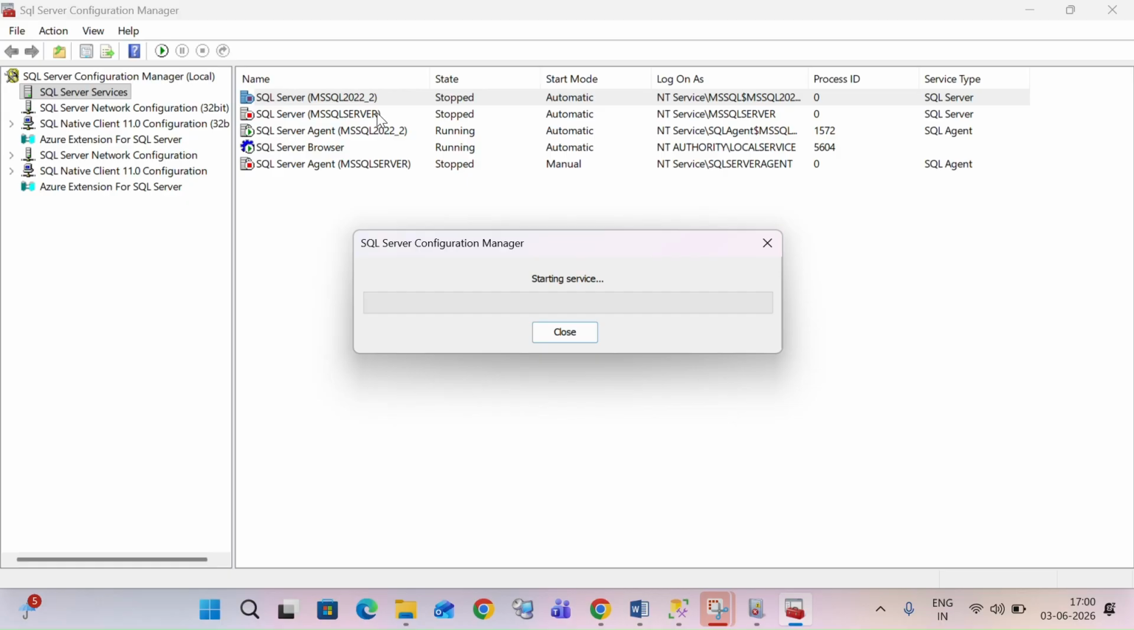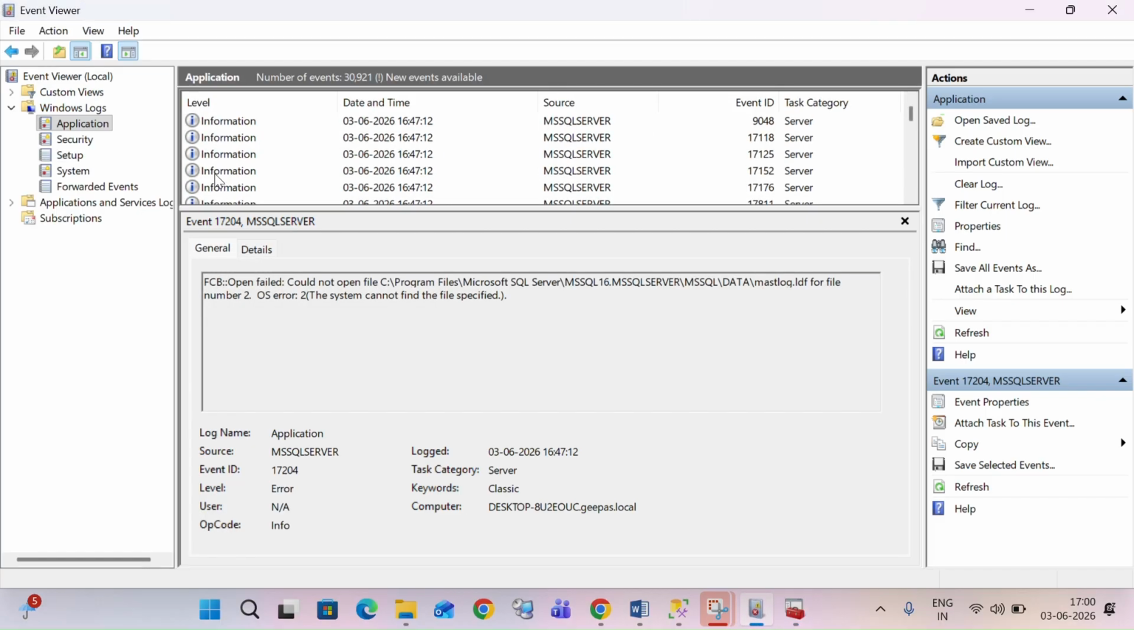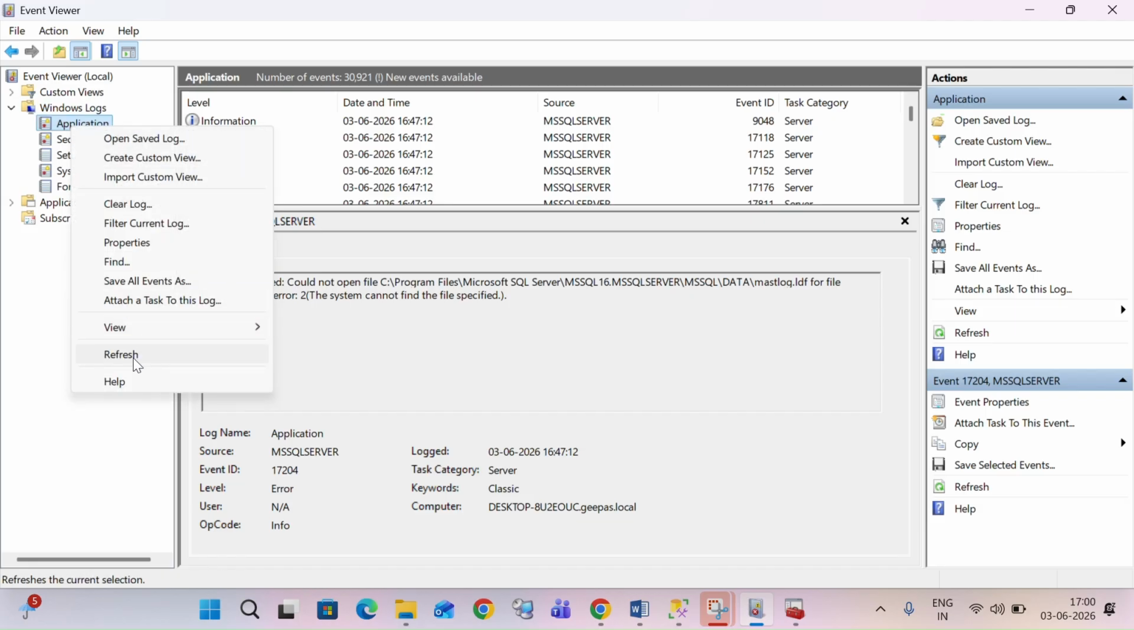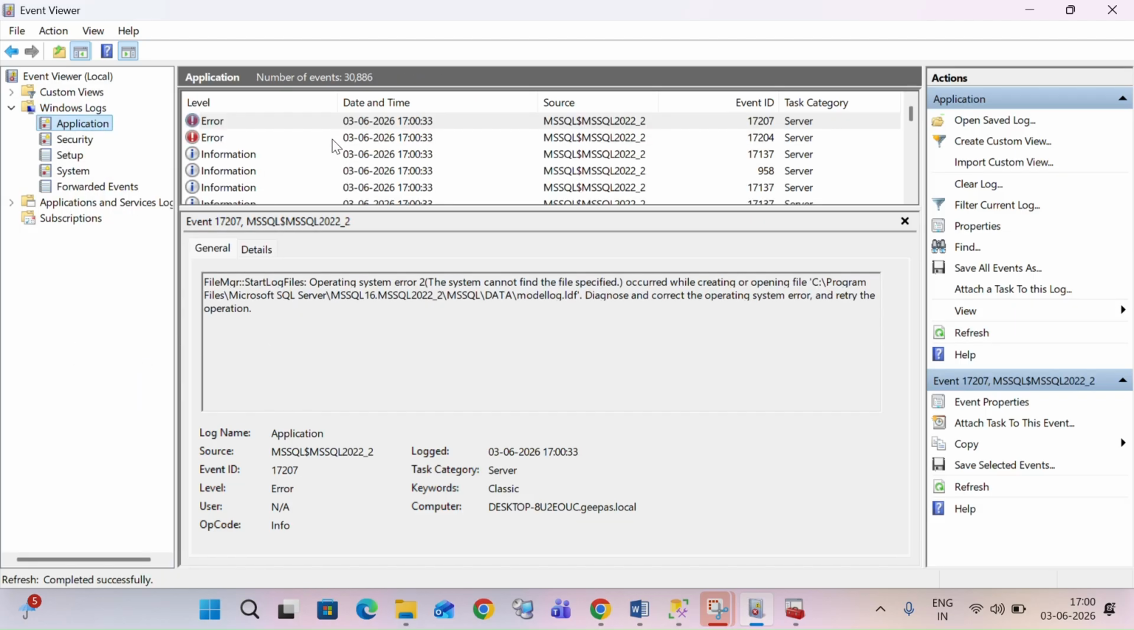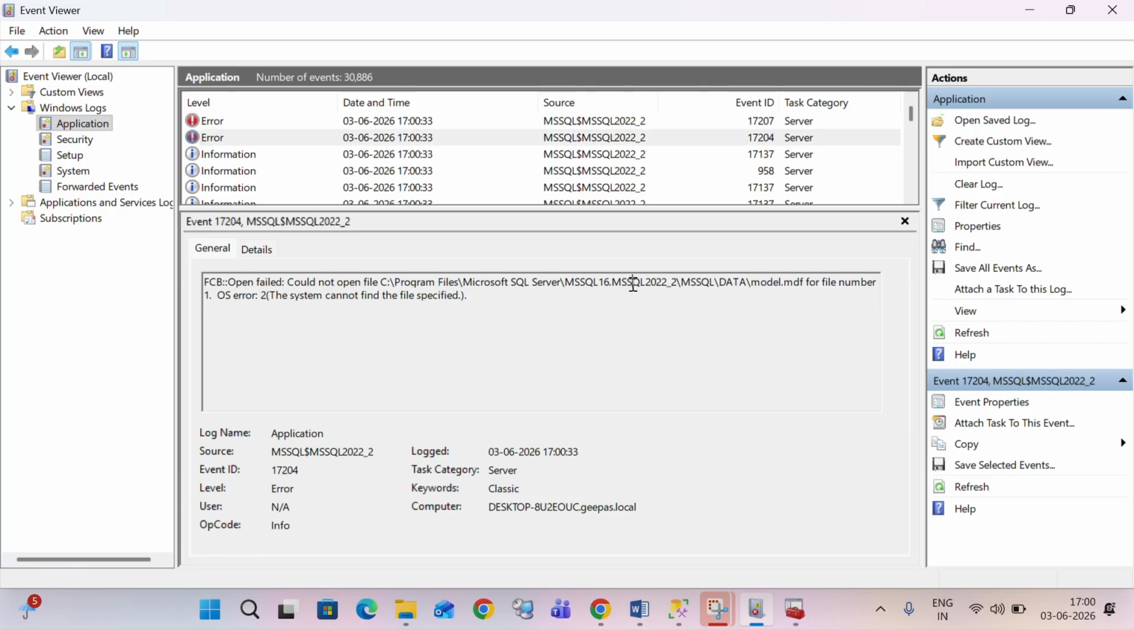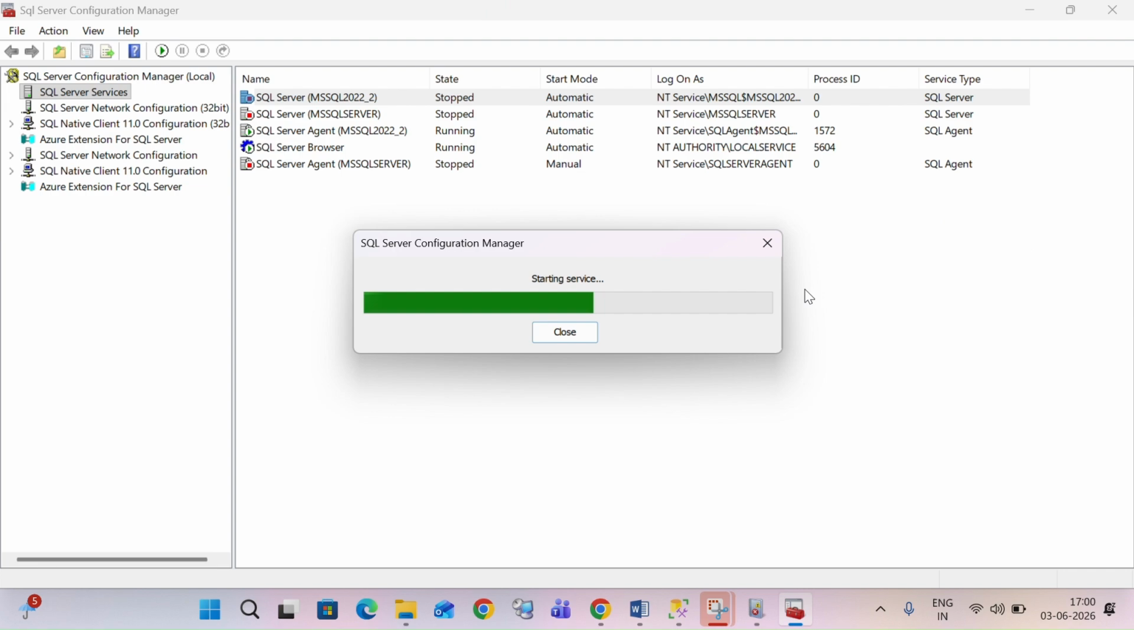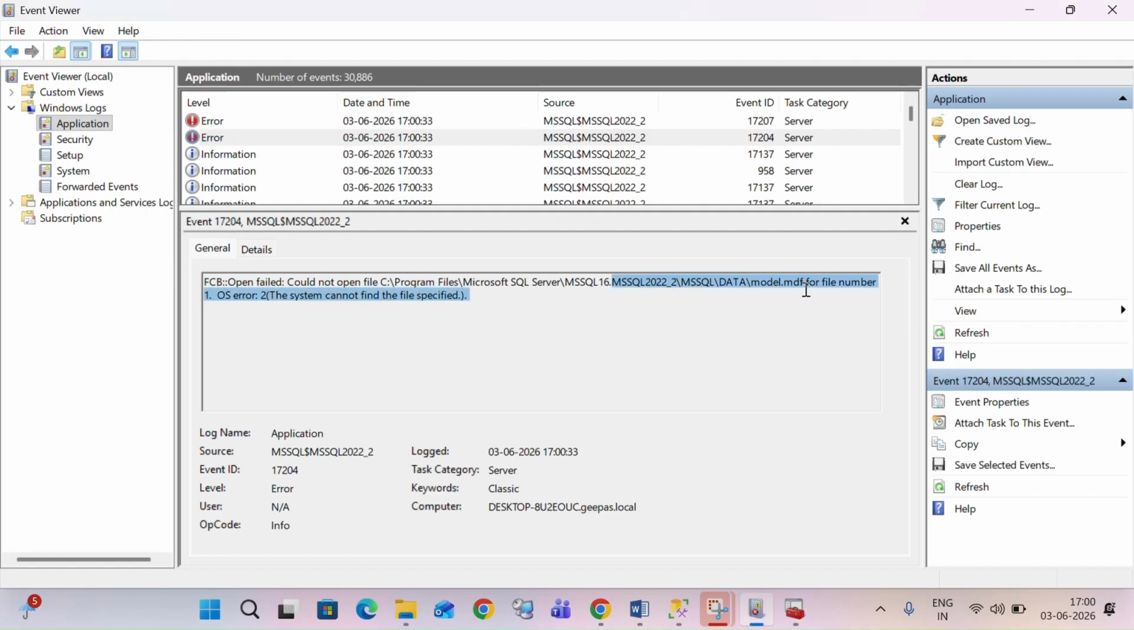Here if you start the services, then it won't come up. If you go to Event Viewer, right click and refresh, then you will find an error. Okay, here it is stating that the model MDF file is missing. I have also deleted the log file, because if the MDF file is not there, then what is the use of that LDF file? In real time it will corrupt itself, you don't need to go and delete that file.